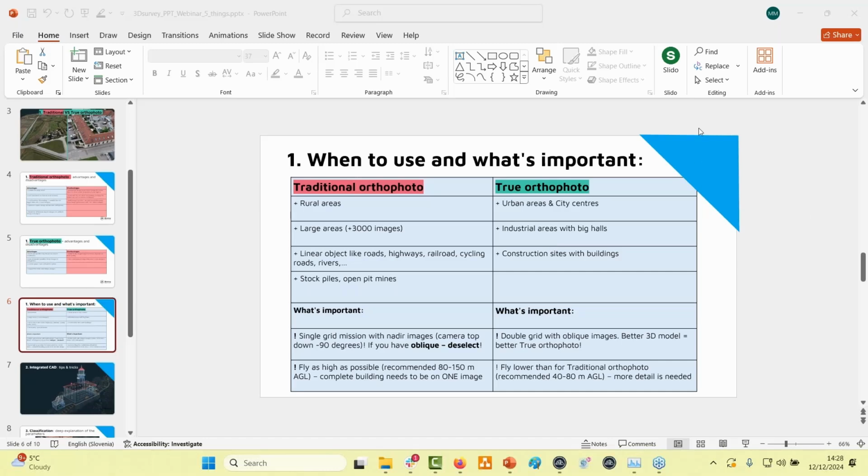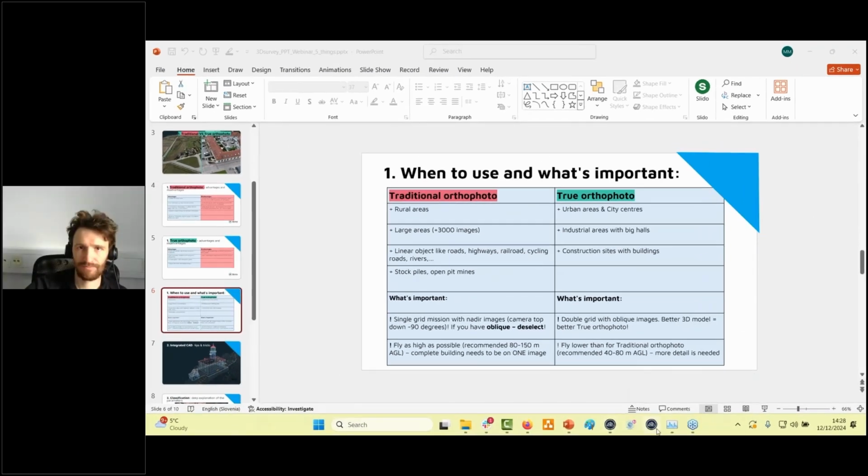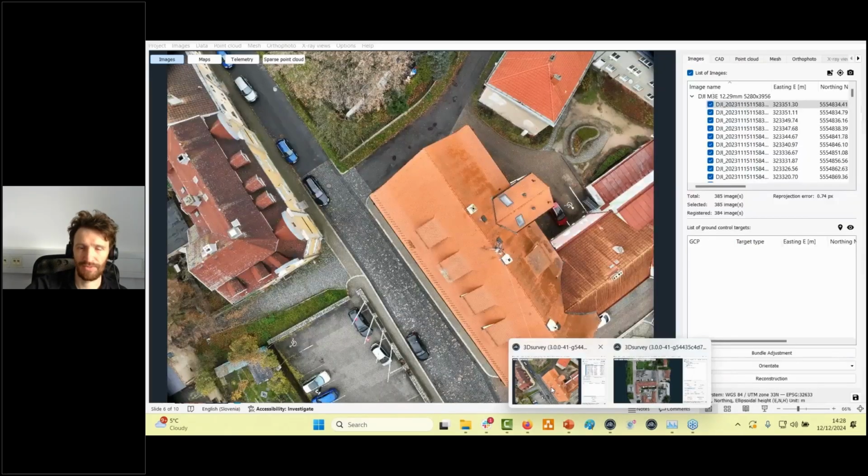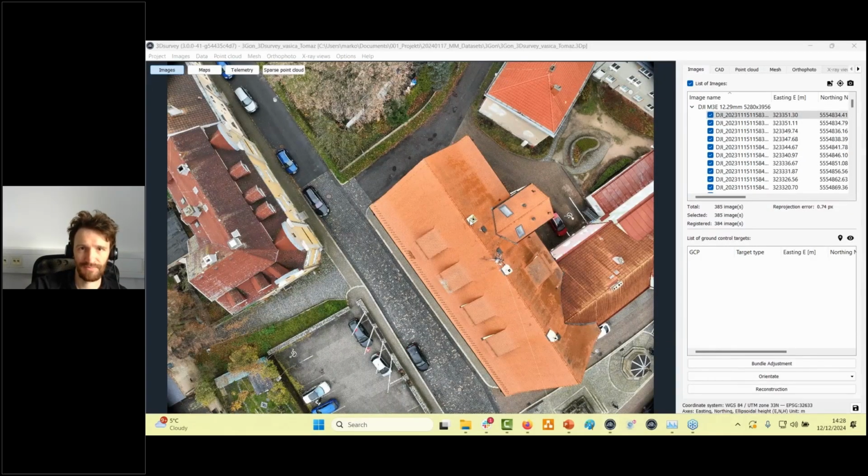Let me now share my screen again with you. Zupan, can you see my screen? Can you just confirm it? Yes. Okay, very good.